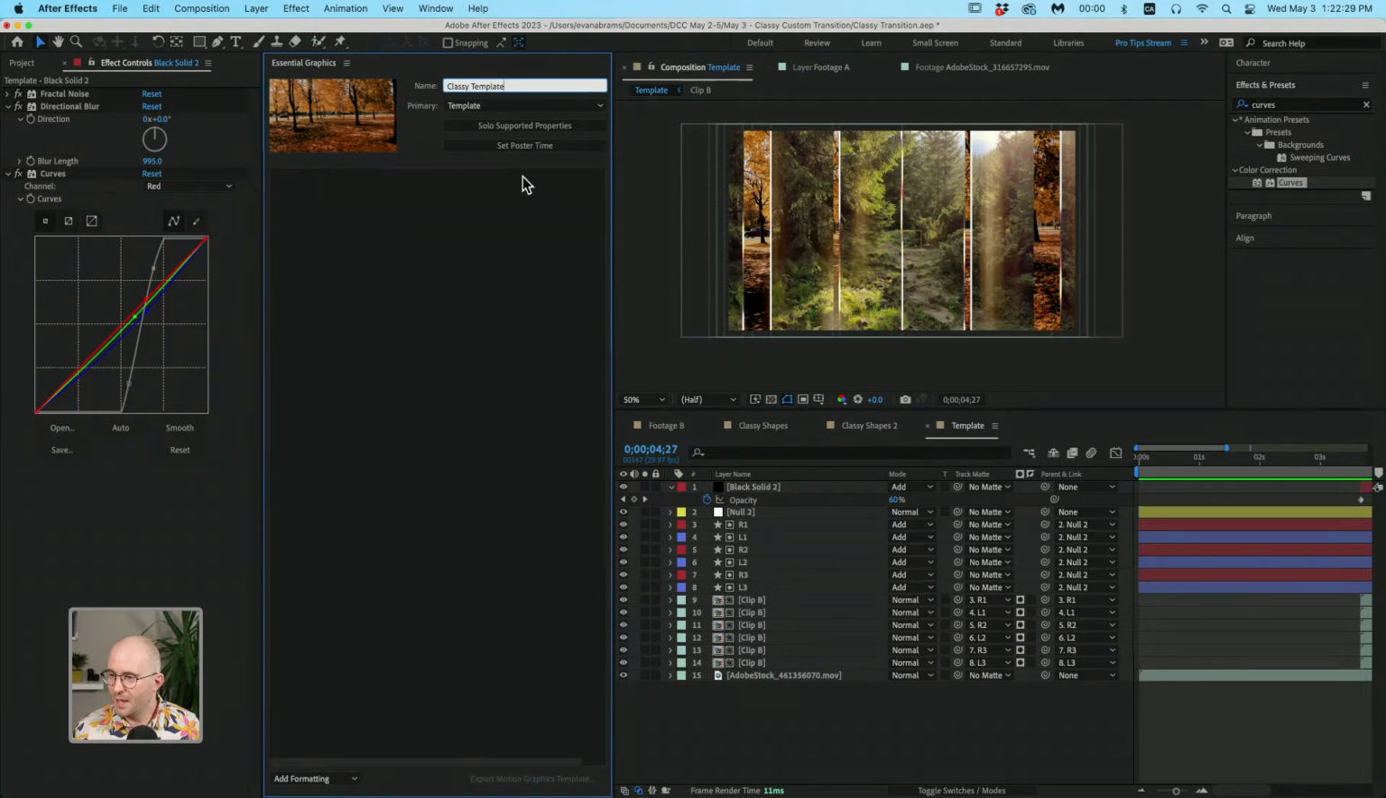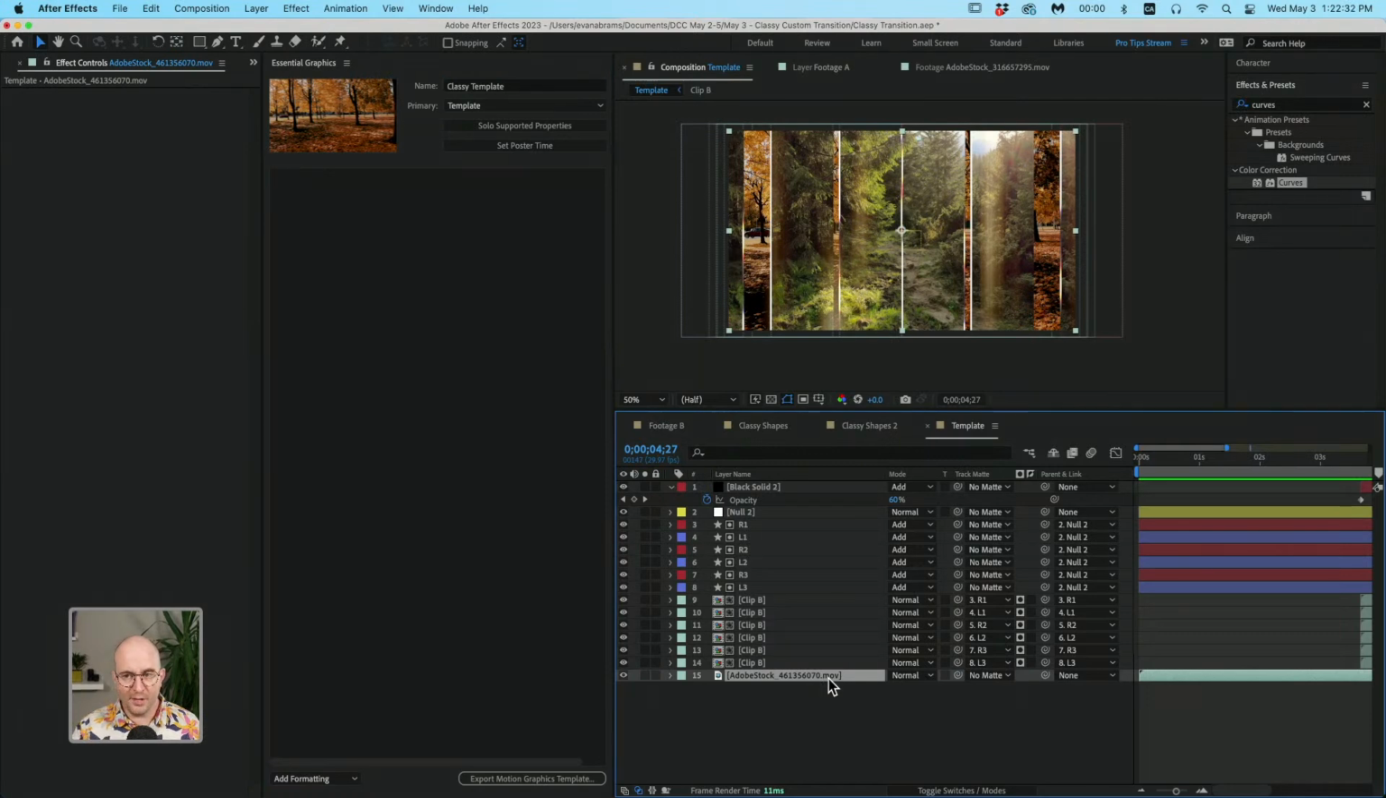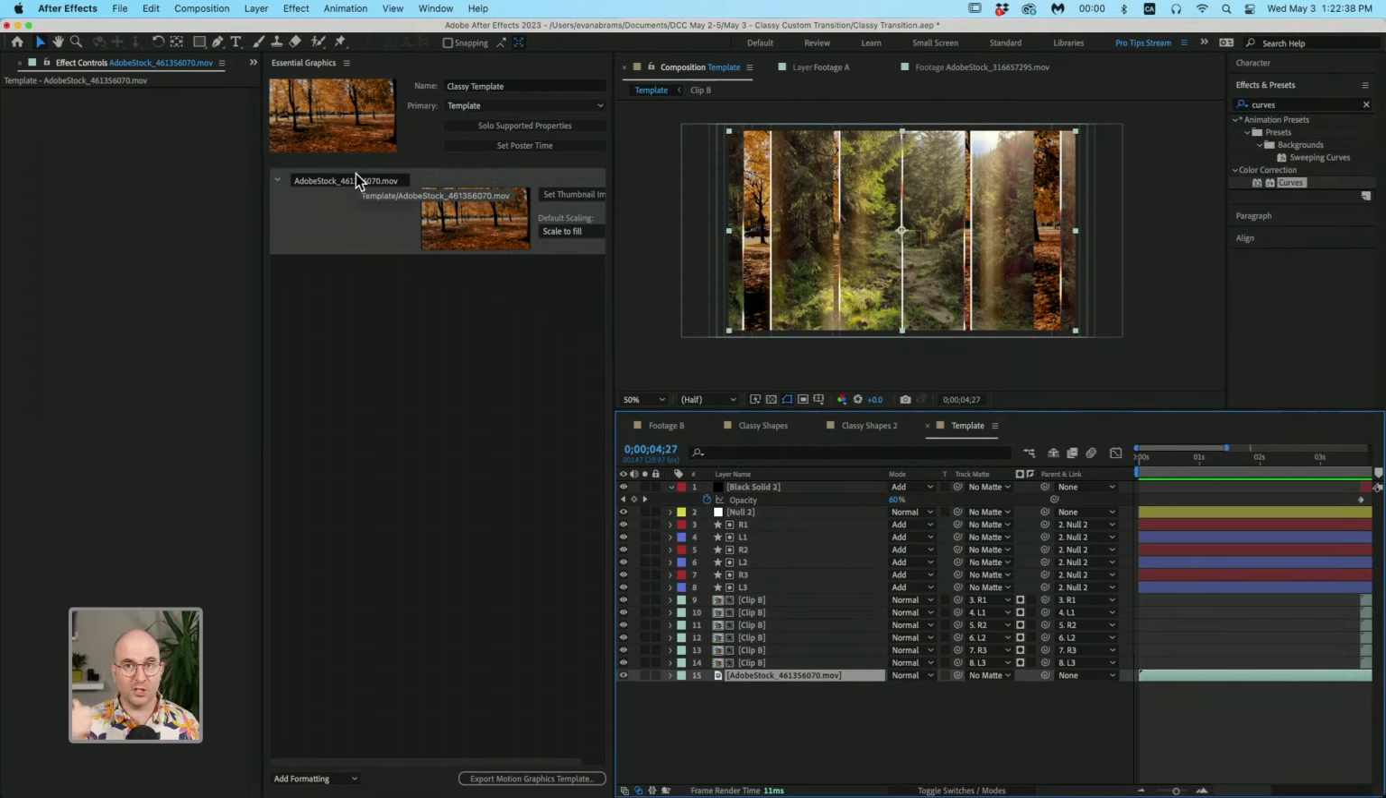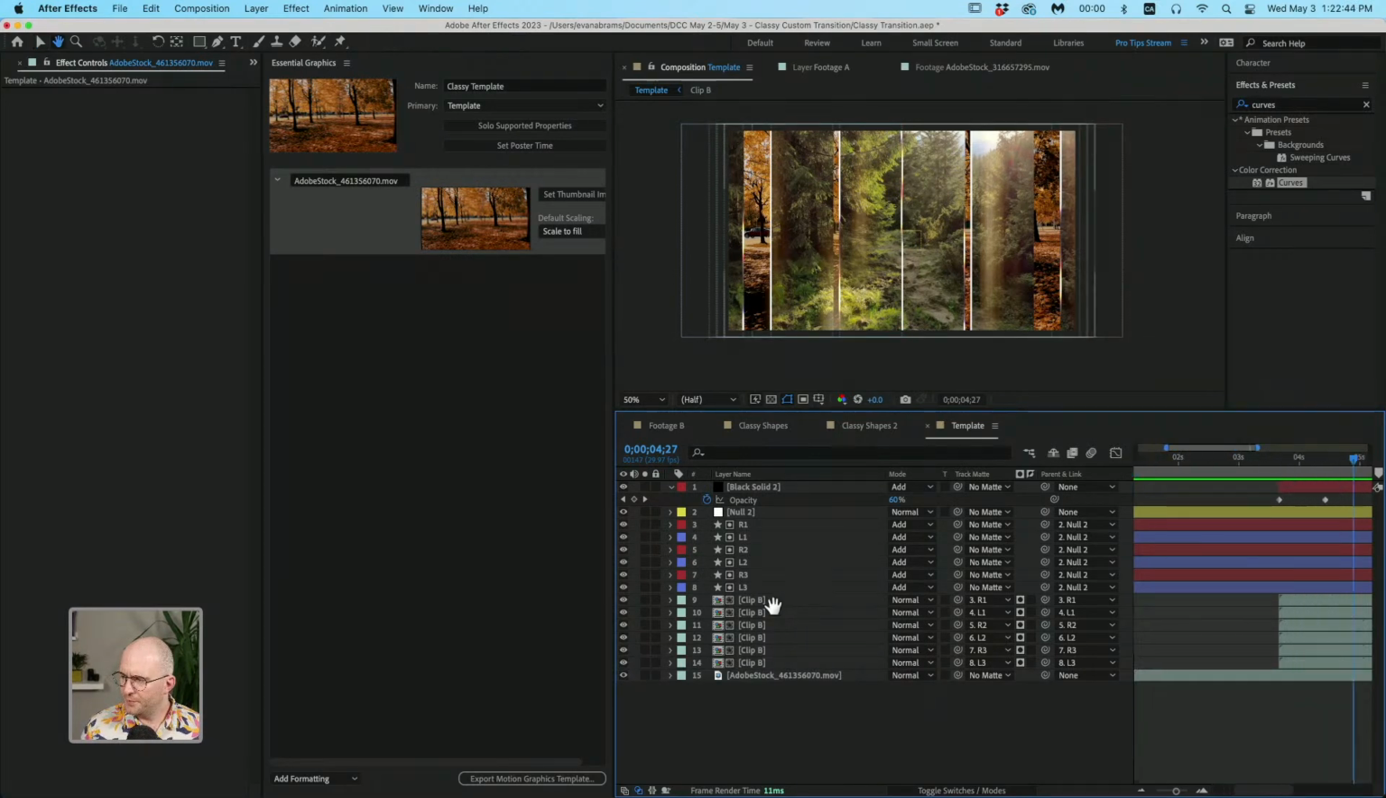classy template, and we need to start putting things in there. So I'm just going to grab this footage that's on the bottom and drag that in. That'll become footage that can be swapped out in the actual Premiere mogrt. So there we go. That's in the mix. But this next one, we don't want to be dragging this in.